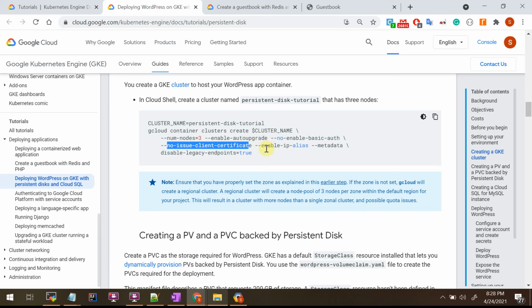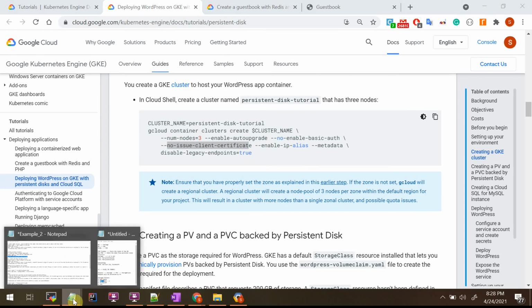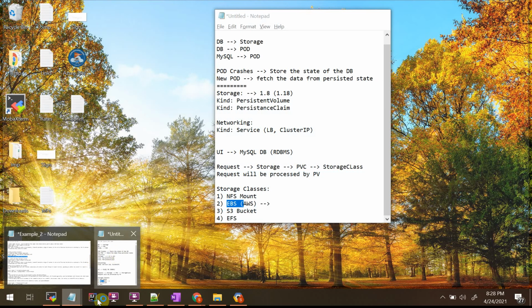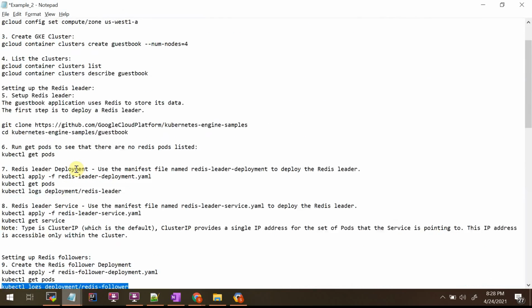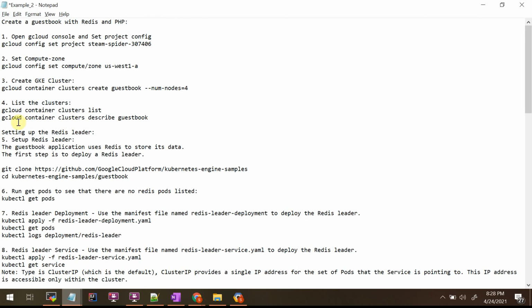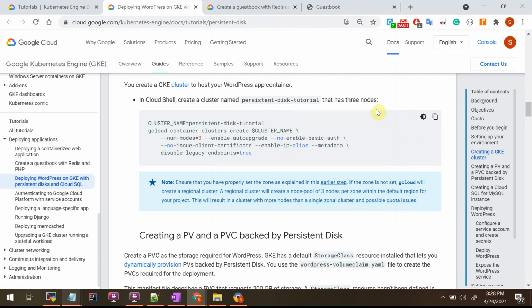In the previous command, if you remember, for the guestbook example, we didn't mention this. This is the gcloud create command. Yeah, if you remember, this is the simplest command that we used. We just mentioned num nodes. That's all. But here you are now giving some additional inputs, not just num nodes.